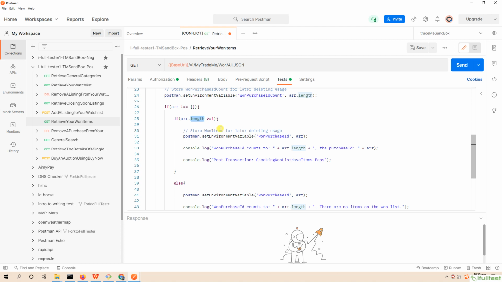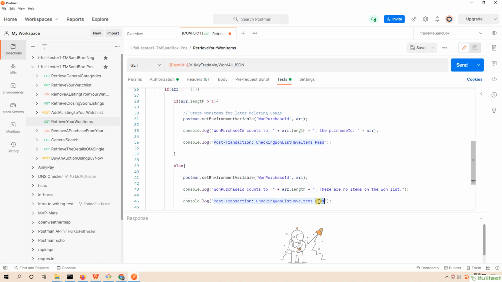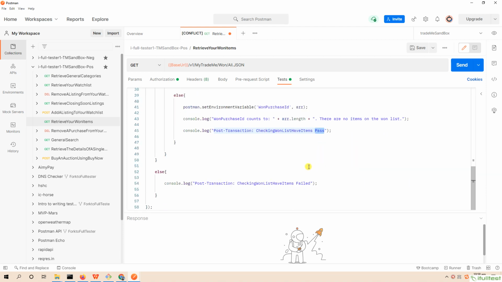If we fetch more than 0 items or just 1 item, we give different outputs and mark the transaction as passed. Otherwise, we mark the transaction as failed.